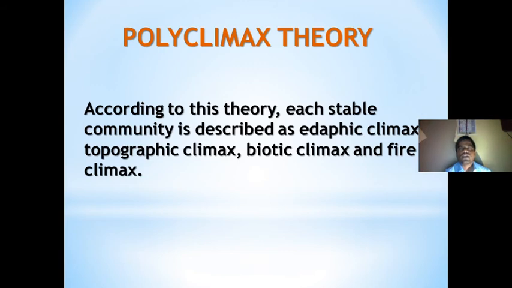So if soil is high in nutrients, the growth of community will be luxuriant. But if there is deficiency of different types of minerals and nutrients in soil, then the growth may not be luxuriant. It may be sparse or stunted. So whenever any climax community is directly dependent on soil or edaphic factor, that community is called edaphic climax community.